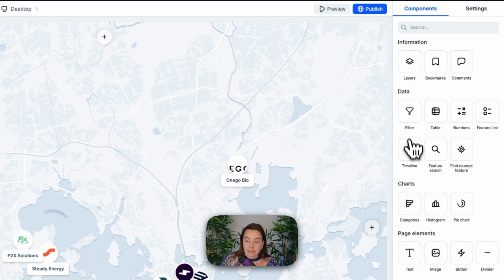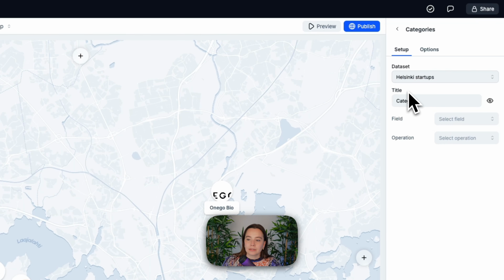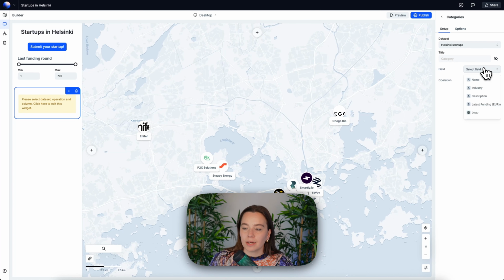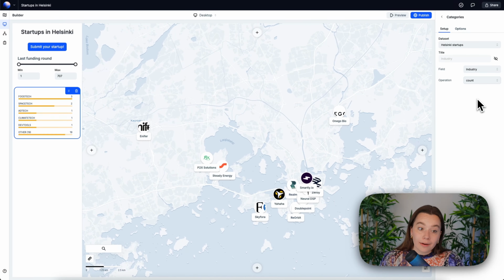So let's, instead of adding a filter, we could also do that and just choose a different type than a slider. But let's use this category chart and let's choose Helsinki startups. We don't need to have a title for this, so we can just hide that one. And we choose the industry. And then the operation is count. So right now it counts.